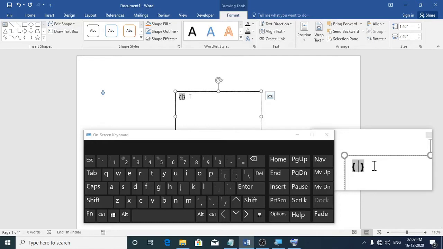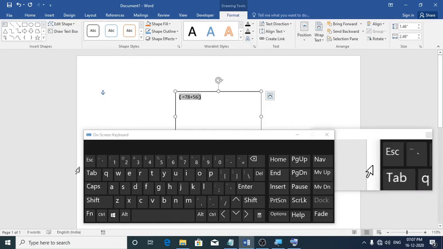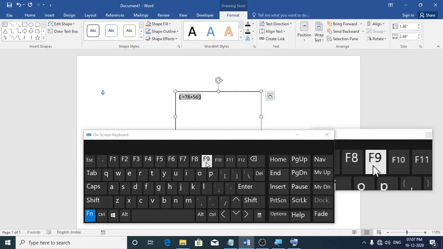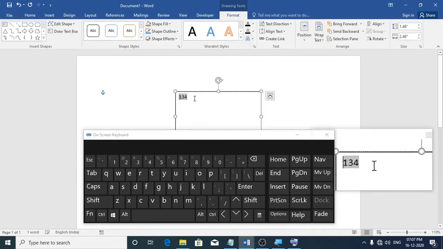Inside the curly braces, type an equal sign, then type the values, for example 78 plus 56, like that. Then press the F9 key. So in this way you can perform the calculation using an empty field code. You can perform simple to complex calculations inside an empty field code.